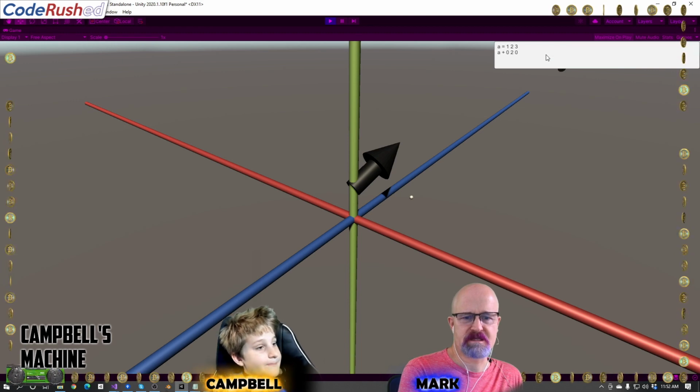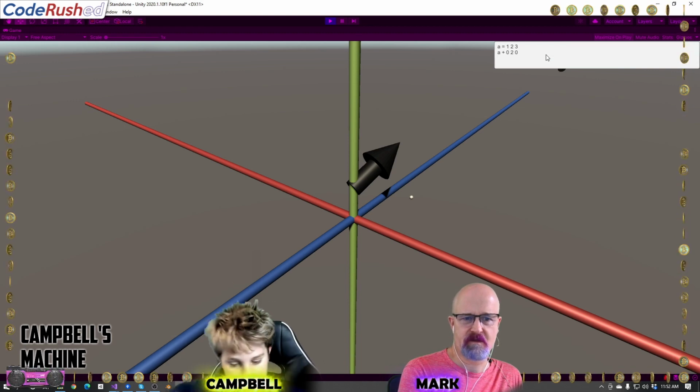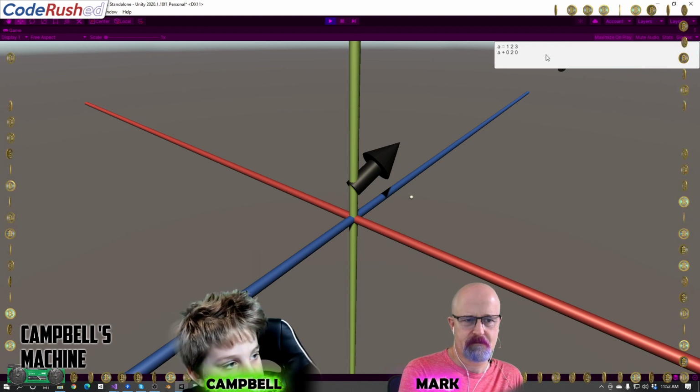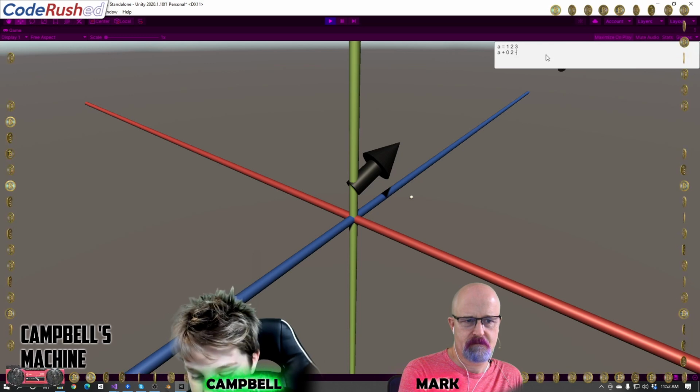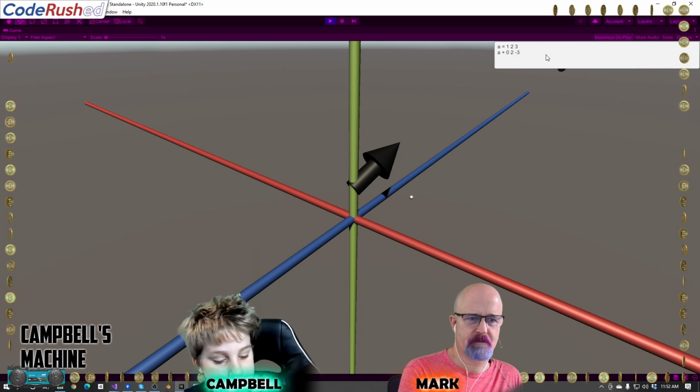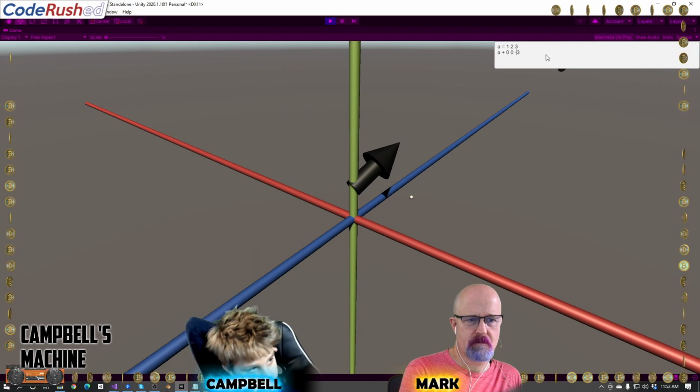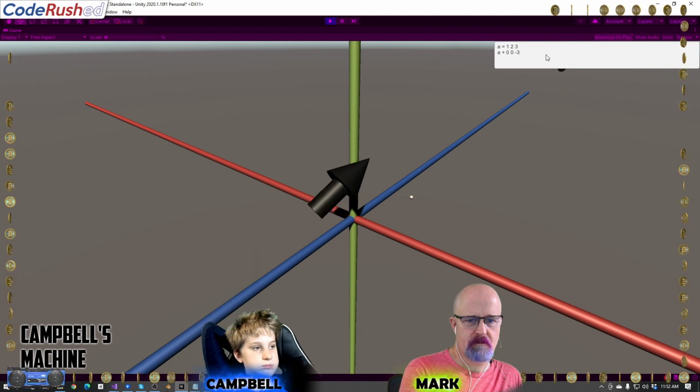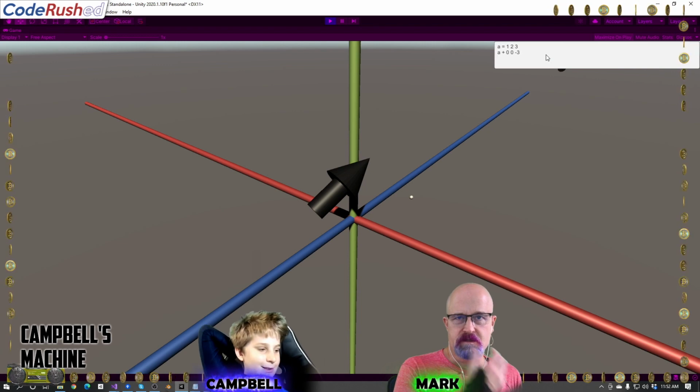Now move it on the z-axis by negative 3, but not up 2 at all. Nice. Got offset done.